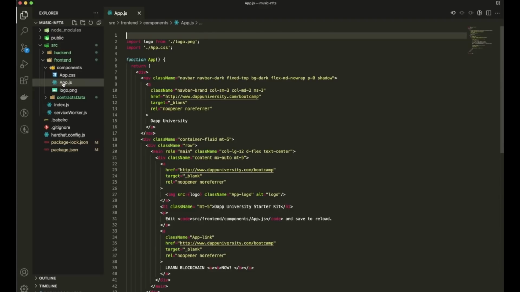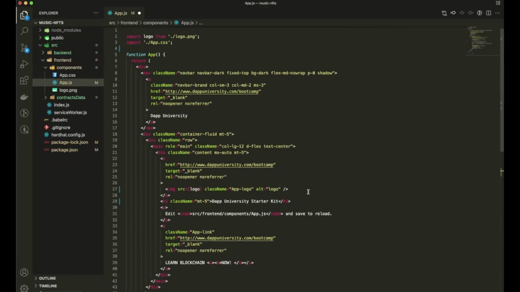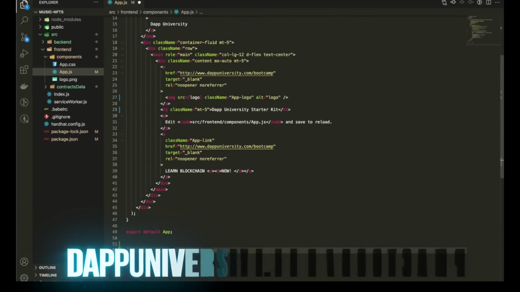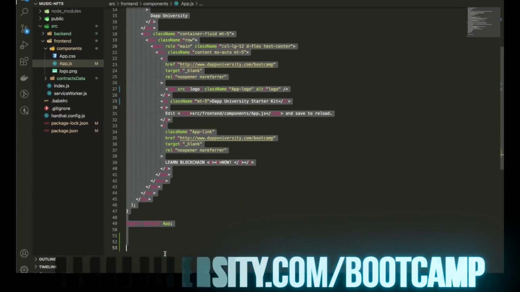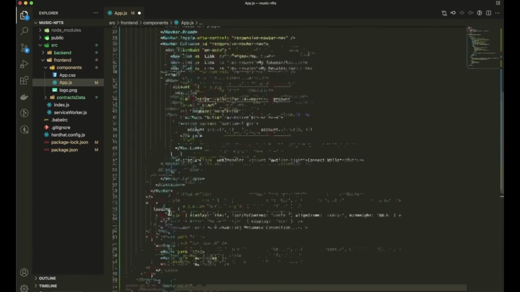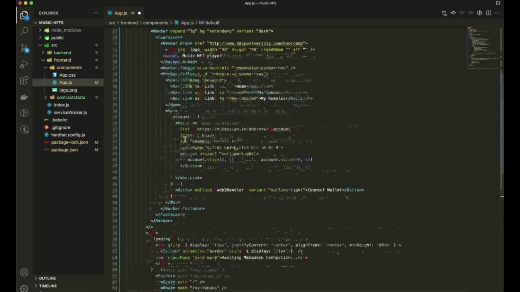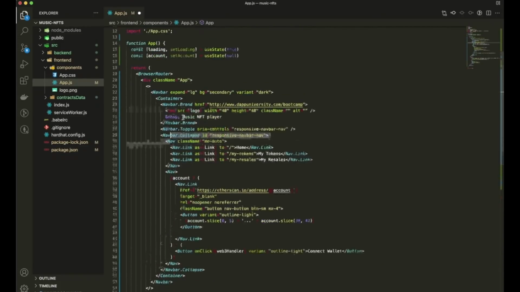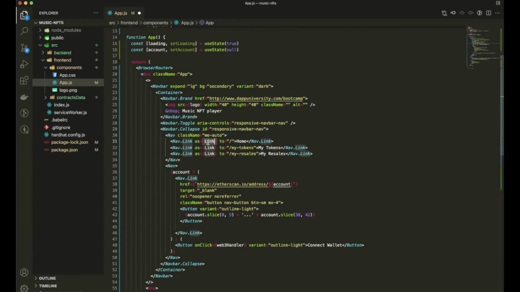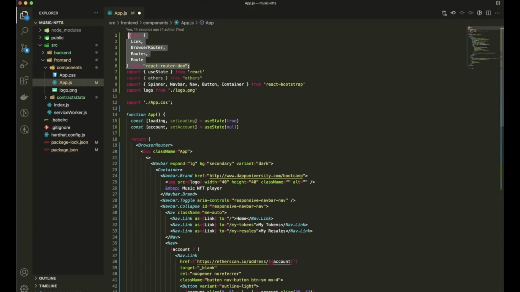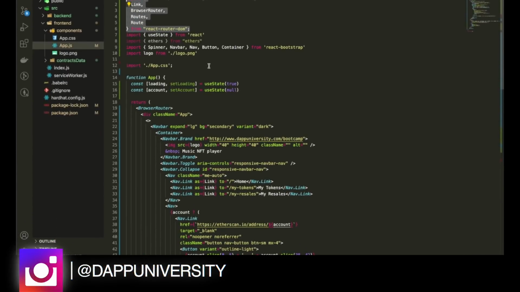So go ahead and locate the app.js component. You can find that in the front end components directory. Open it up. Alrighty, so to speed things along, I'm going to paste in some boilerplate code into this app.js file. All this code does is render our navbar and link the navigation links in the navbar to the routes of our app using the React Router DOM dependency that I have imported here.